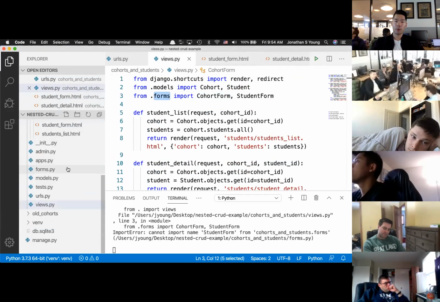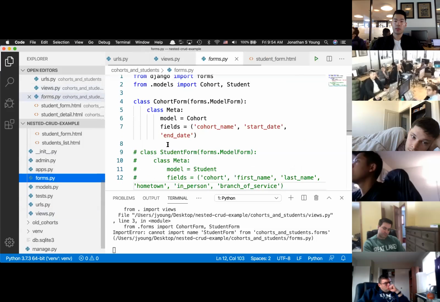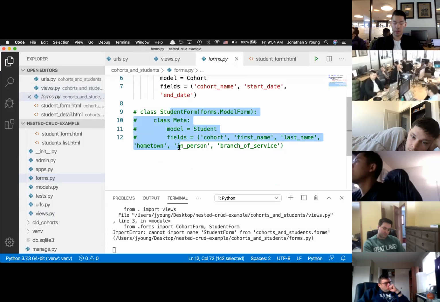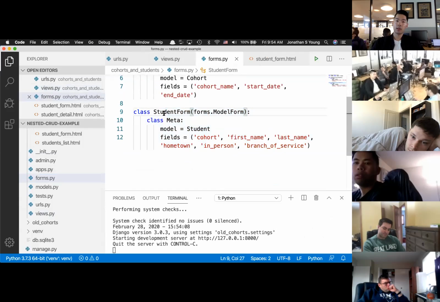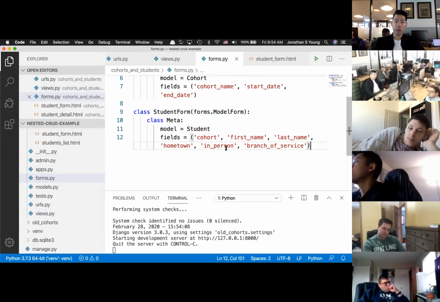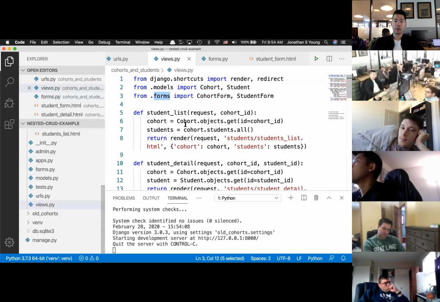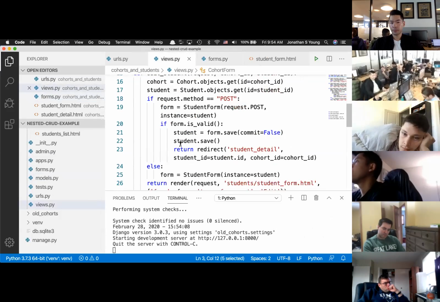So inside of forms.py, remember we commented this out a little bit earlier. Over the break, I added a few things. I created the student form, and I'm basically saying these are the types of fields that I want to be able to update: the cohort, first name, last name, hometown, and person service. So this generates the form magically for me, which is nice and terrible at the same time.